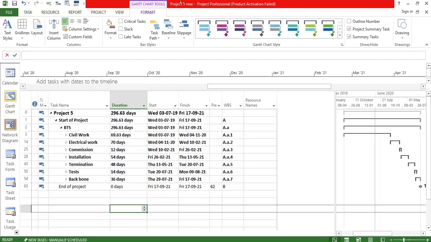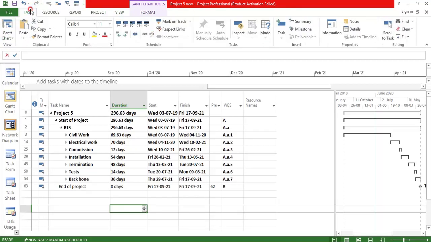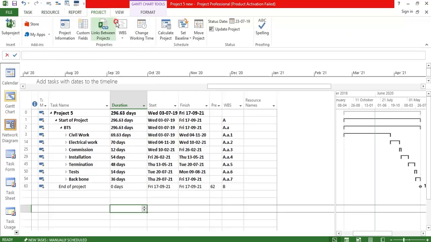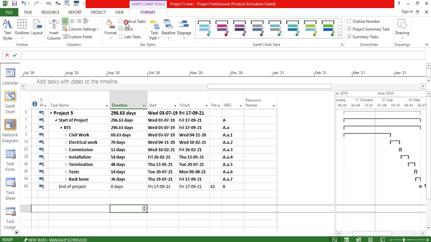Okay, what else is left here? View. Task and milestone you have seen, then resource we will see next lab, report, project, here WBS, yes, view, and this is format. So up to here we have seen all the important things regarding your WBS. So now you can practice this particular project. See you in lab 5.